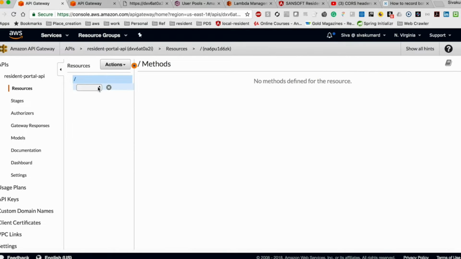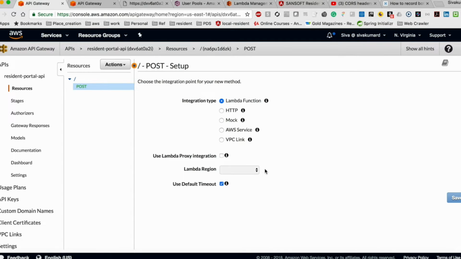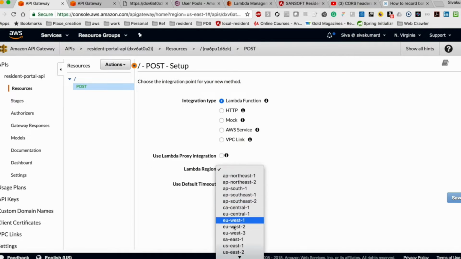So first, click on create method and click on POST request. I'm going to create a POST request, so I'm creating a POST method. Then choose the Lambda function. Okay, so then select your region.